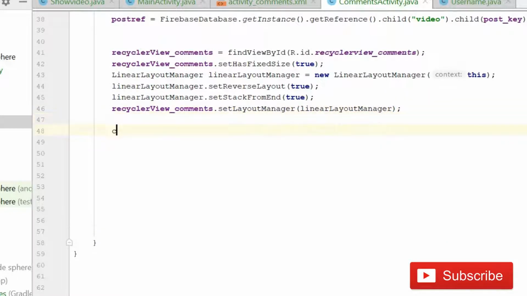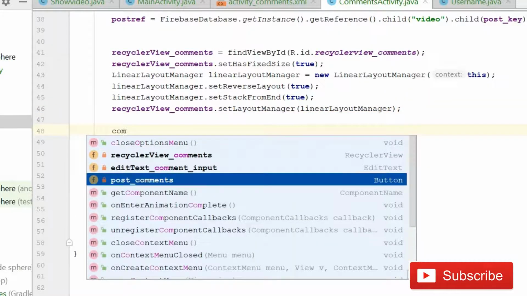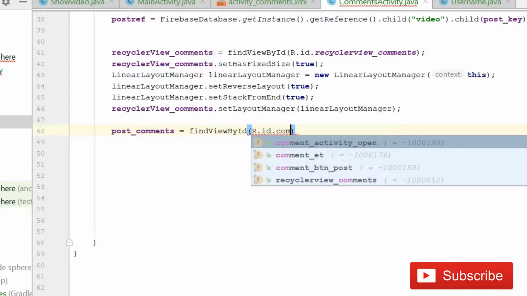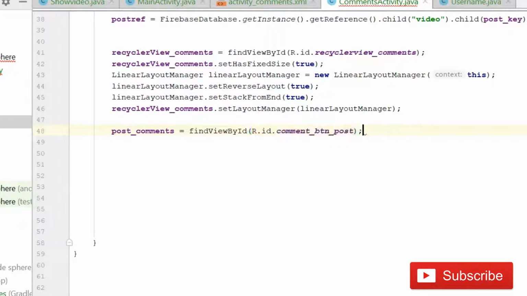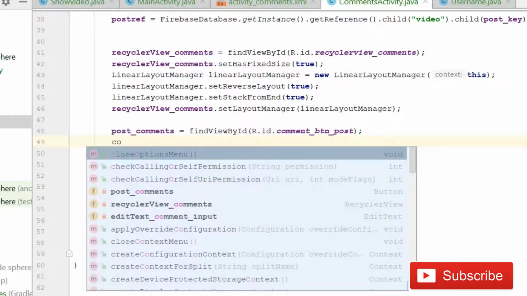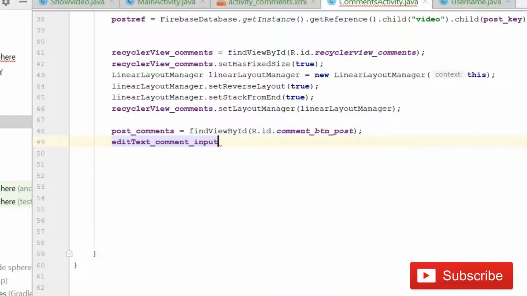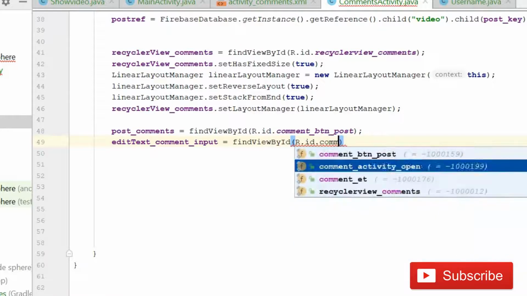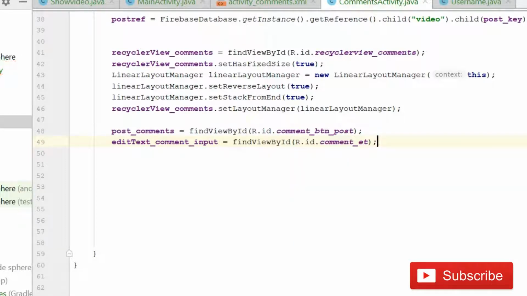Fine. And after this we will give reference for post comments, and that is for the button. So simply write find view by id r dot id dot comments btn post. Fine. And then guys we need to write comments input, edit text comment input, and that will be find view by id r dot id dot comment et, edit text, it is a short form.